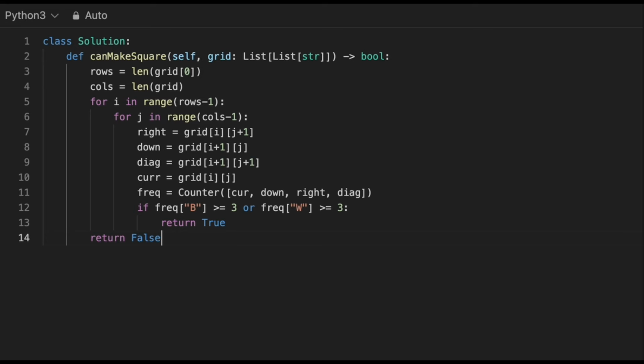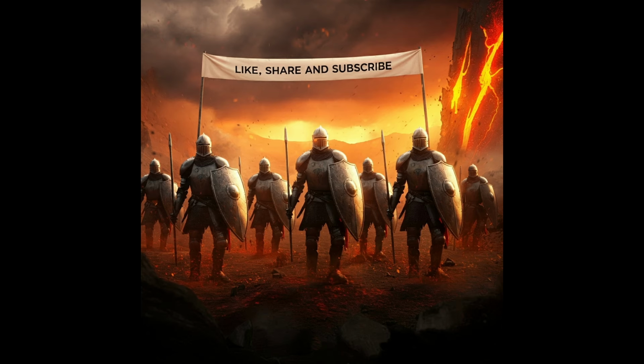Here the time complexity is O of n square, where n square is the total number of elements in the matrix.